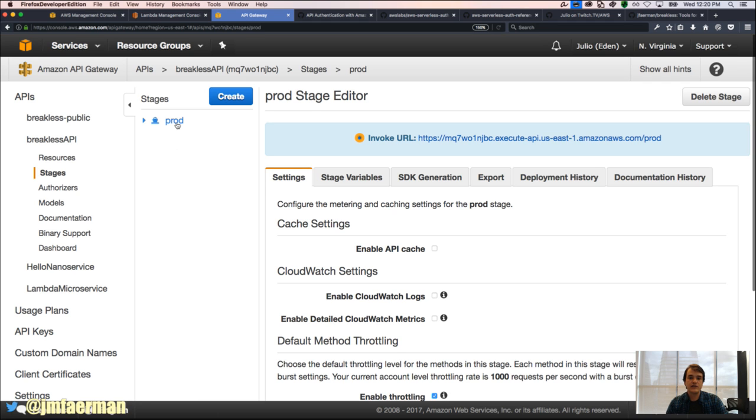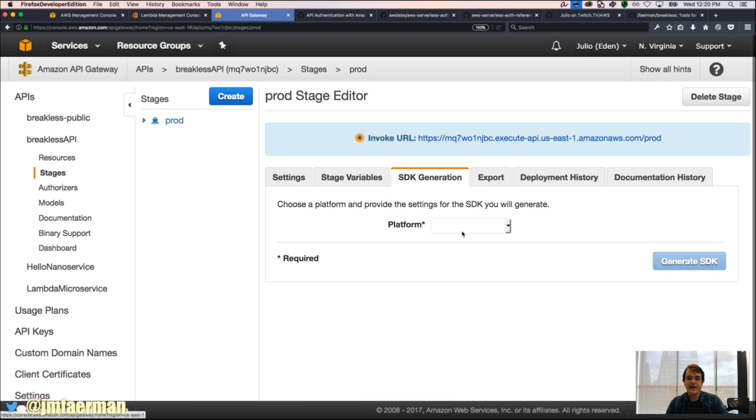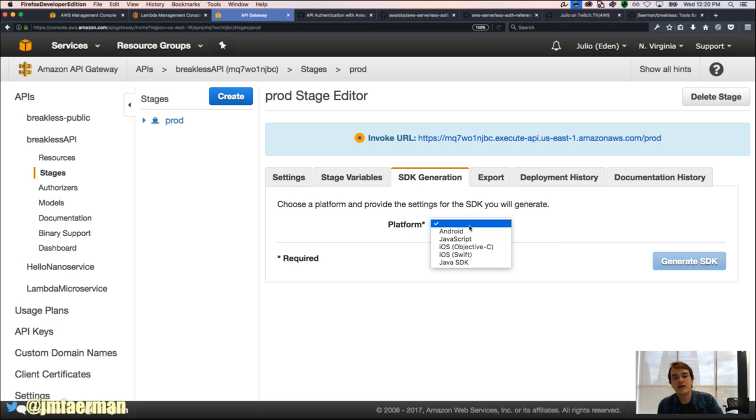It's deployed to a stage named prod, and we can generate SDKs. That's our library for Android, JavaScript, iOS, or using the Java SDK. And this will generate clients that have automatic retries with exponential backoff and many facilities to make your API easier to consume if your client is written in one of those languages, or if you'd like to make this API available to third parties.